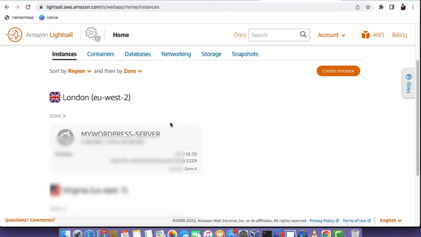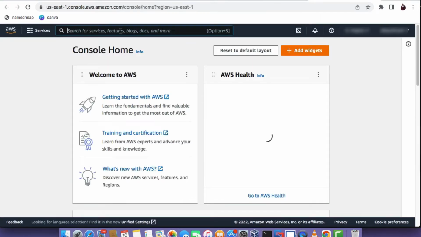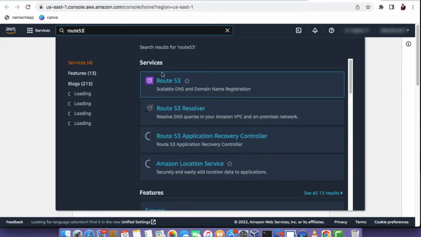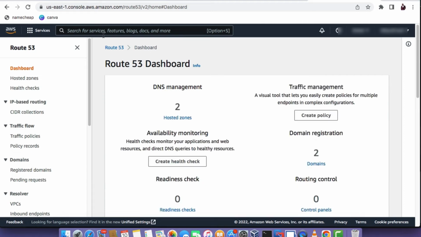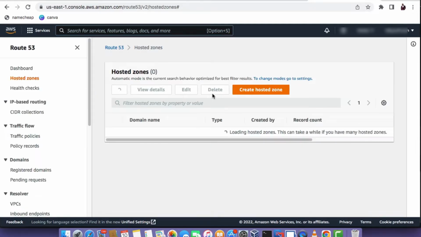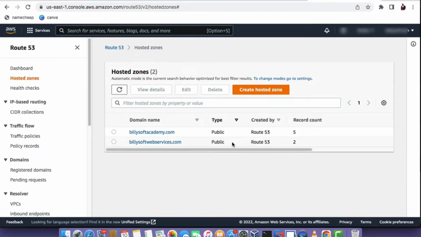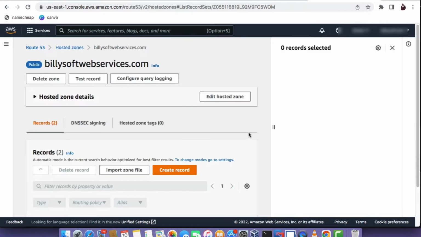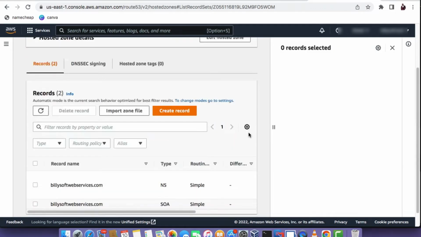So once the server has been deployed, just copy the IP address for the instance and then open up the Amazon Route 53 service. So I've just opened up the dashboard and then click on hosted zones. So I've got a domain that I registered earlier on, so just click on that domain and then click on the create record button.